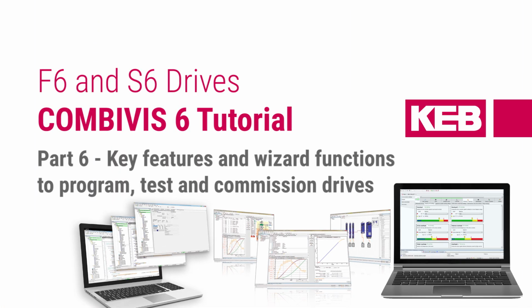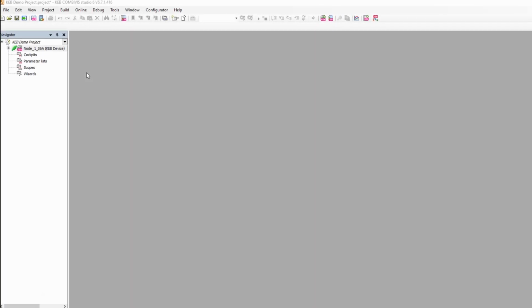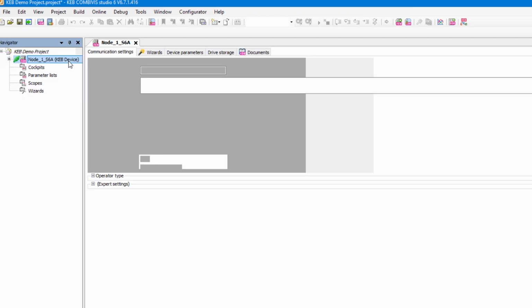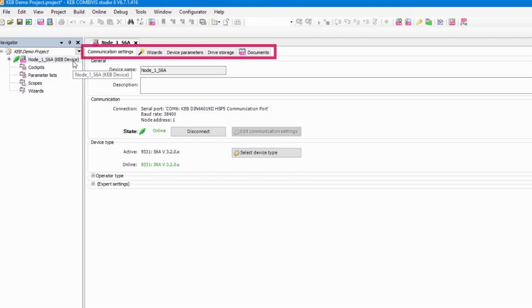In this video, we will go over some of the most commonly used information in Combivis 6. From your project screen, double-click the node of the inverter that you're connected to. There are a number of different tabs that contain different information.